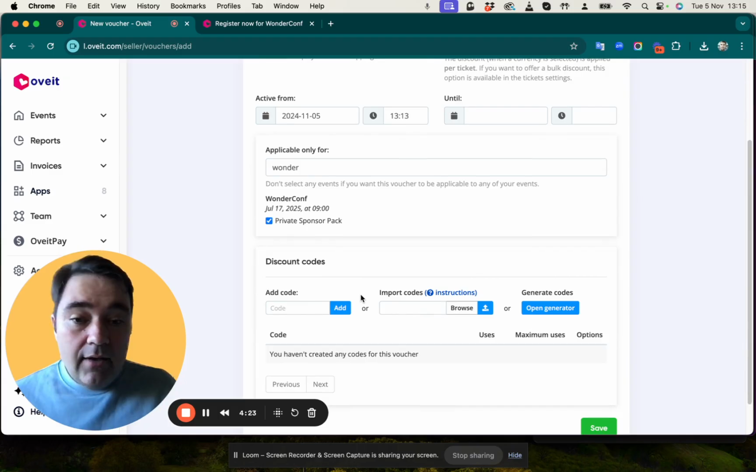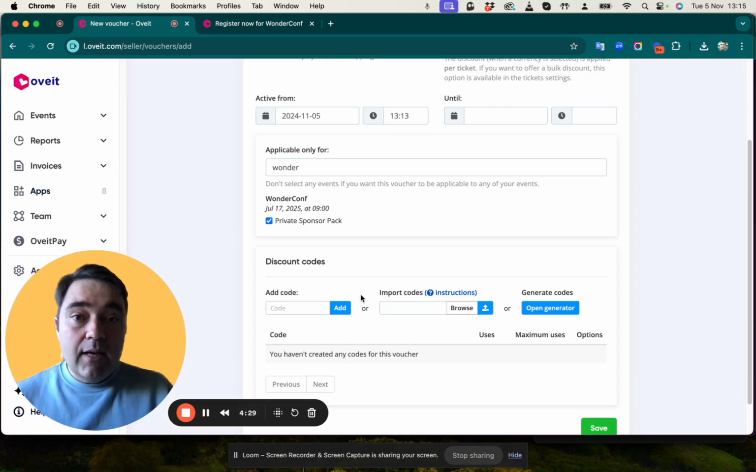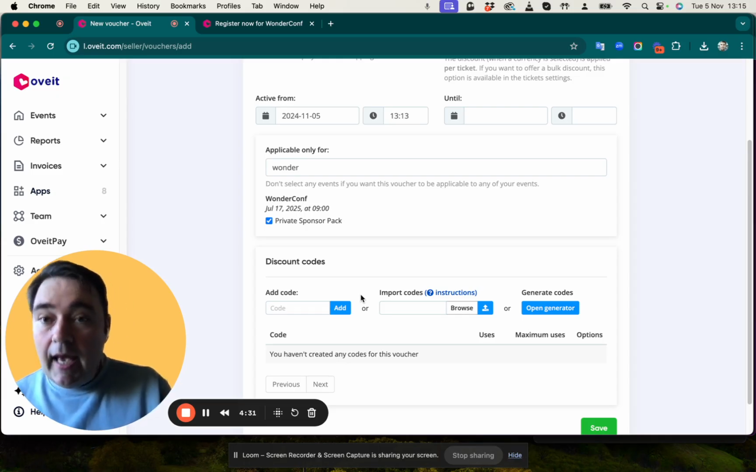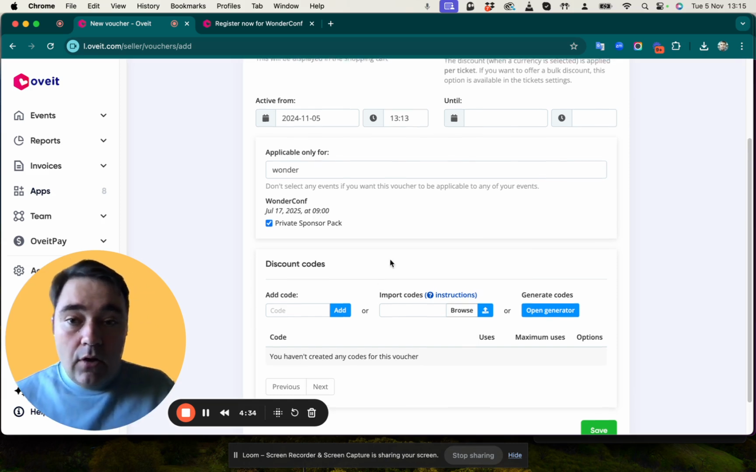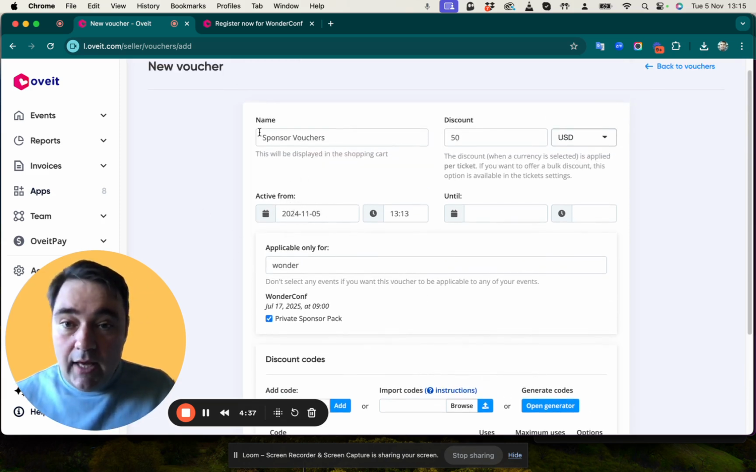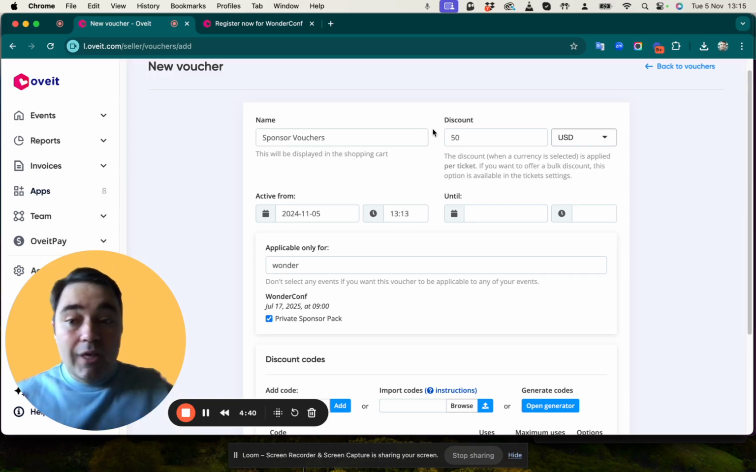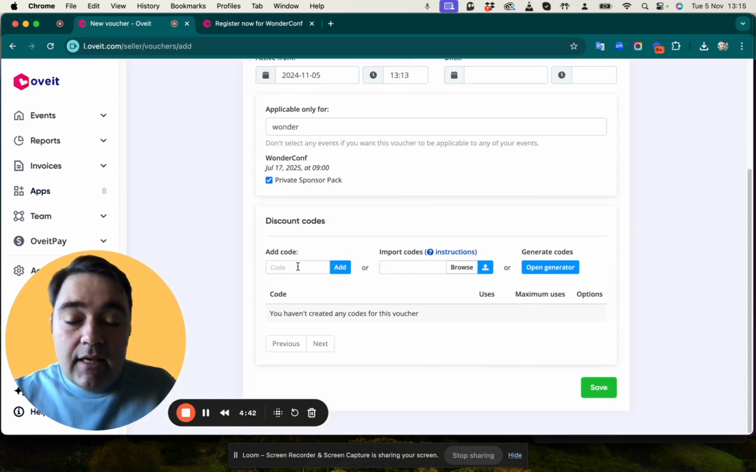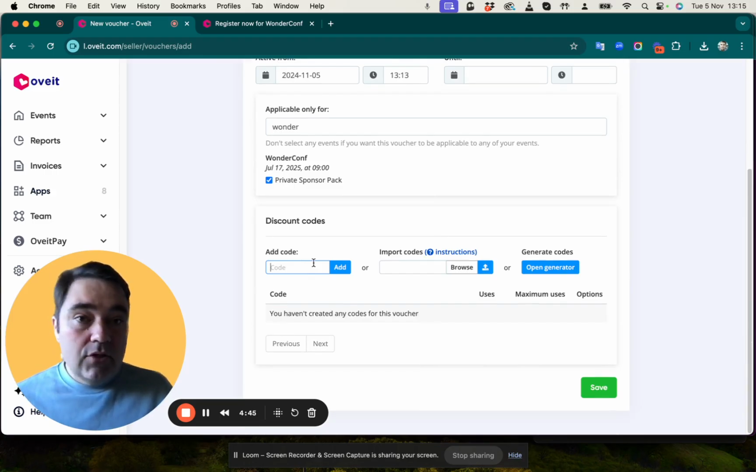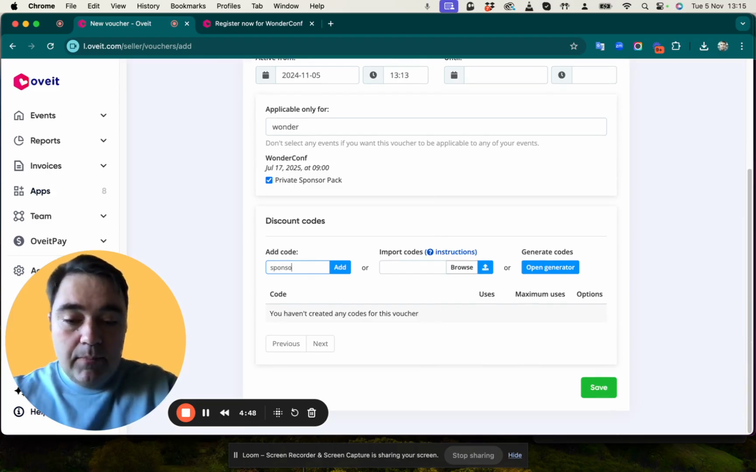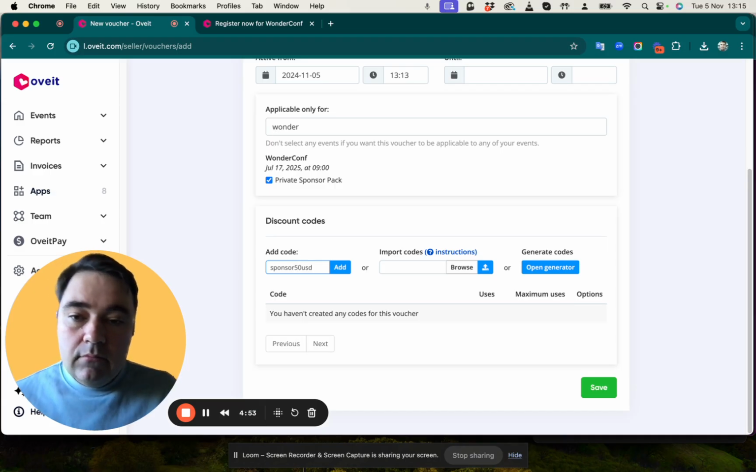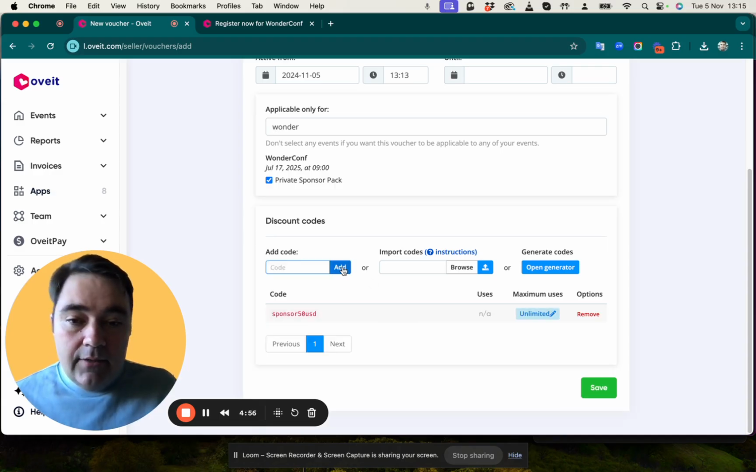And then we have the codes section. This is actually the section where we're going to set up which code will be used as a voucher code. So on top of this section, we added the voucher name just so we can identify it. And in this case, we're going to add the code. So let's just say it's going to be sponsor 50 USD. Right? So pretty simple. I add it. And we can see here a new code has been added and it can be used an unlimited number of times.